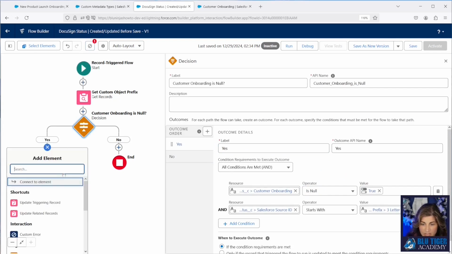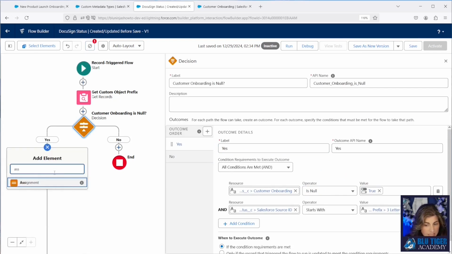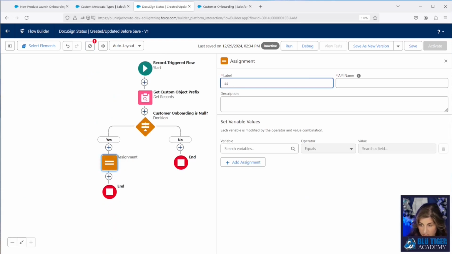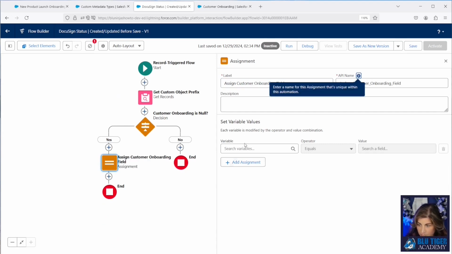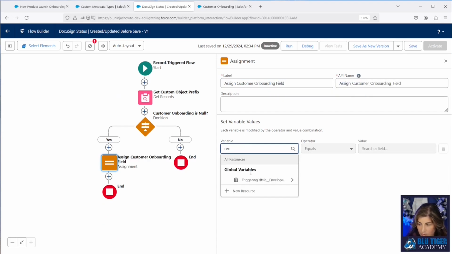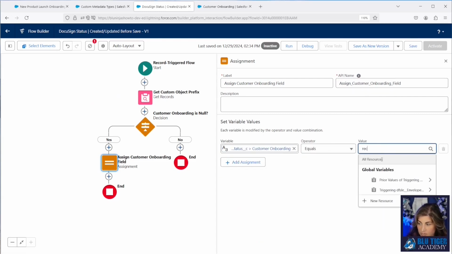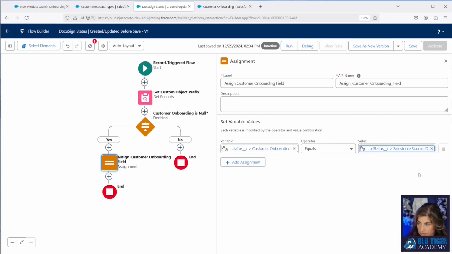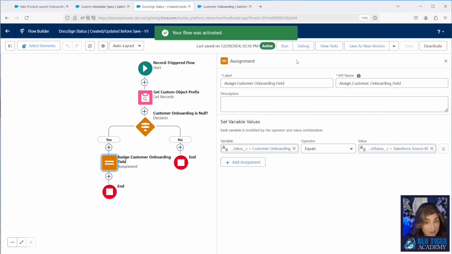Then we're going to do an assignment because we don't need to run an update since it's a before save flow. So we're going to assign the customer onboarding field value here. And that's just going to equal the source ID. We'll save that. We'll activate it. And now it's time to test.